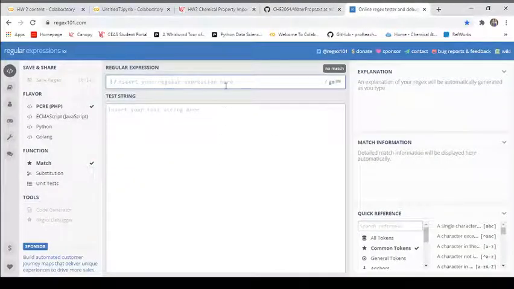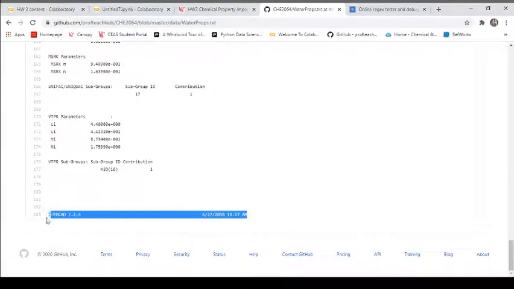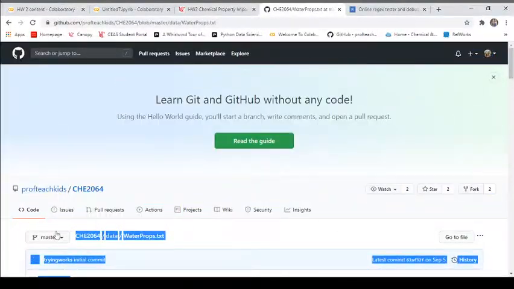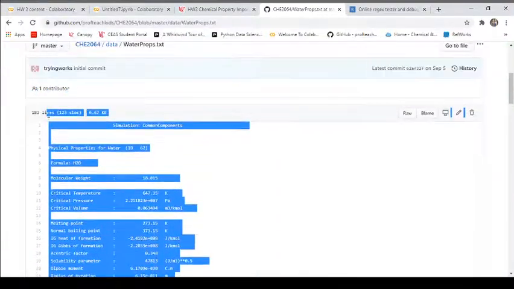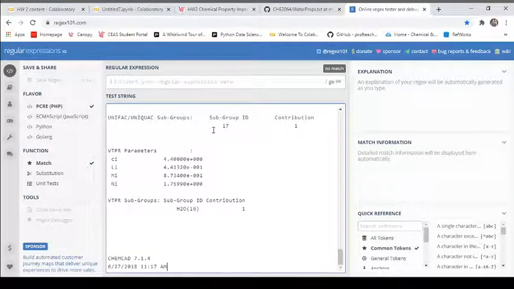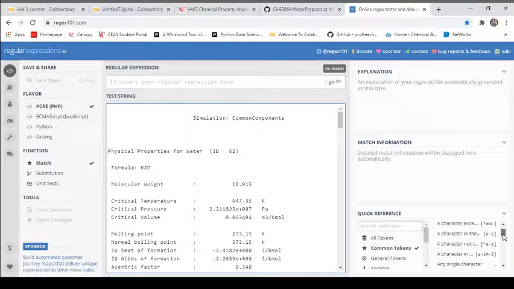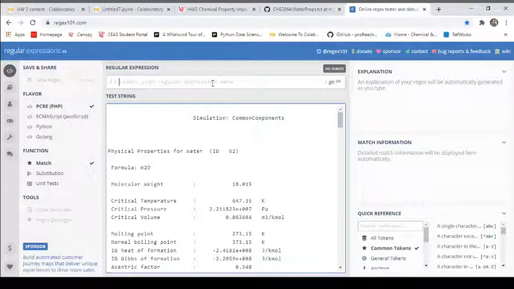So we go to the regex101 website, and we can actually copy and paste all this data into this test string box here, so we can see how we're pulling the data as we develop the regular expression. Go back up to the top. Right, and then regex101 actually has common tokens over here to the right, which will help us develop our regular expression as we go along. Okay.